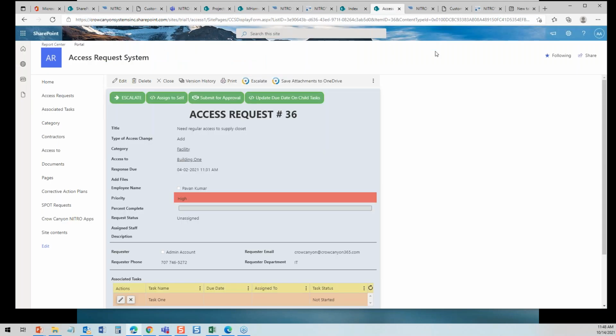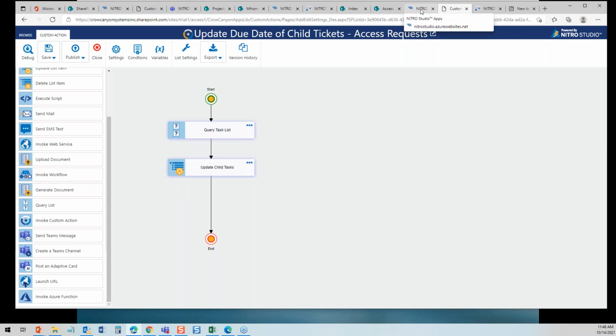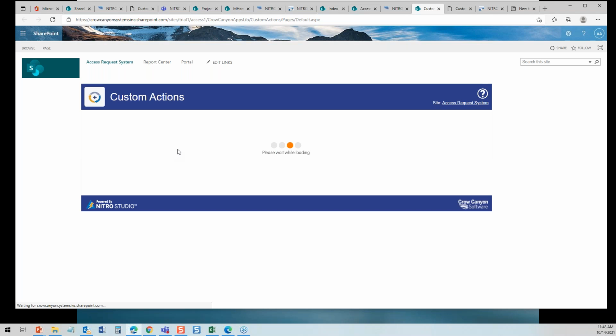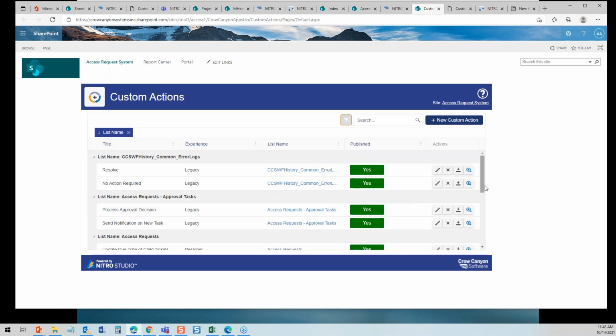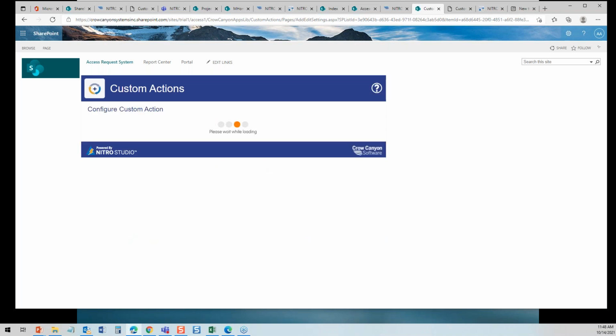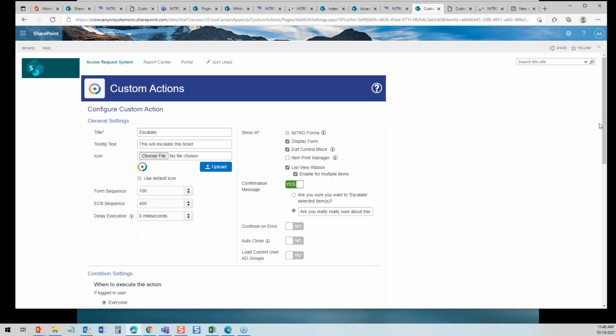I mean, access request is one way. The escalate right now, where's escalate right here? If we go to our custom actions and we look at escalate, escalate is, I believe, in what we call the legacy style. This was the older style we had. So if we want to recreate that easily in our designer now, we could.